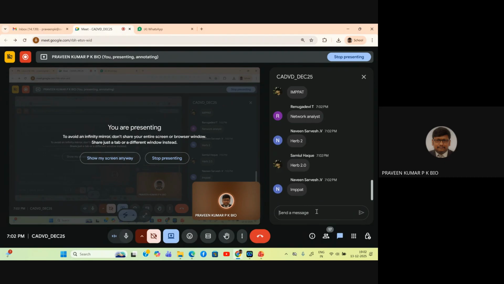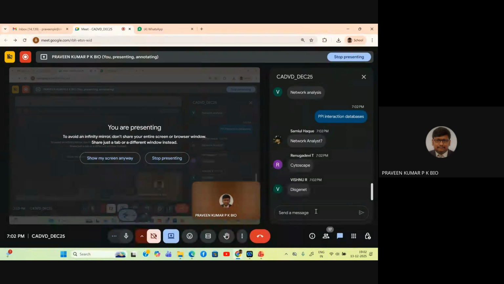Now let me take you to the next thing. PPA interaction databases. What are the different PPA interaction databases we have discussed? Whether we have PPA interaction in HERB as well as in IMPACT, give me some examples for PPA interaction databases. Can we explore more on the databases initially, and then we go to the use of Cytoscape? Very good. But network analysis, okay, it's a kind of gene interaction database.